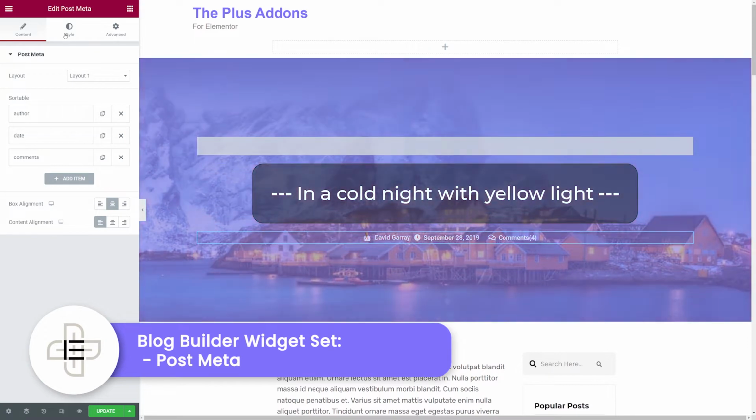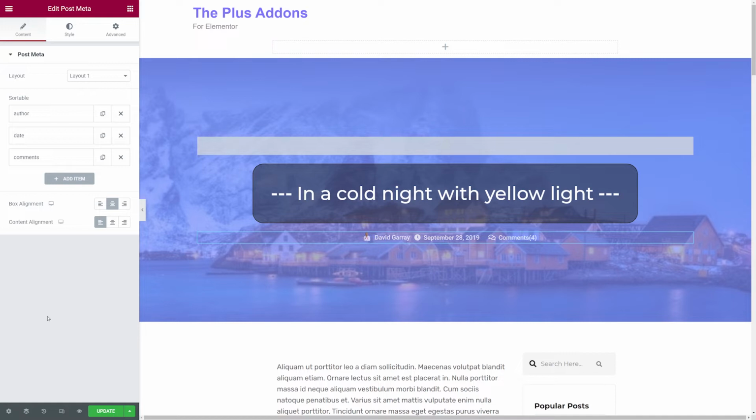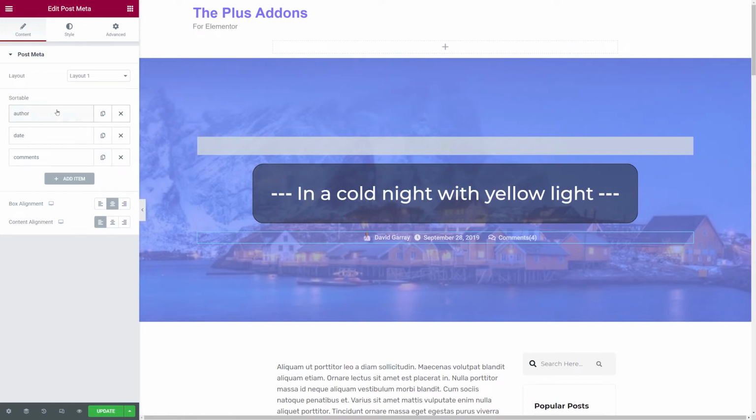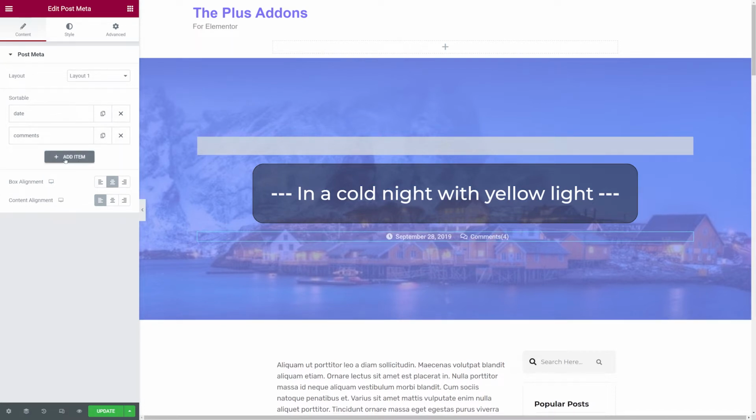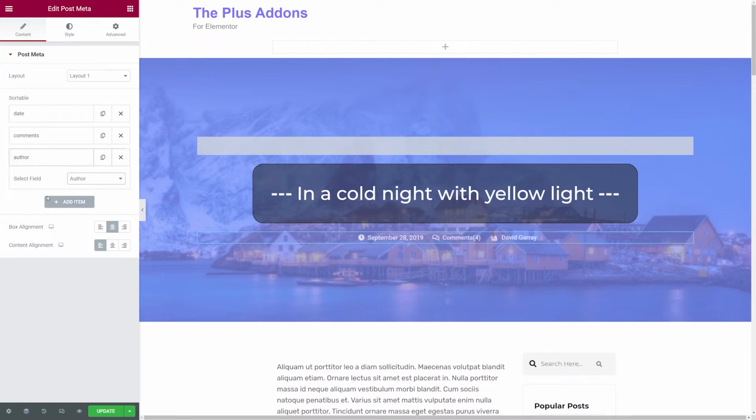Now let's have a look at our next widget. And this one is called Post Meta. So from here you can basically decide which set of information you wish to display. So at the moment we have the author, we have the date and comments, how many comments were posted. But you can change this around, so you can change the order as well if you wanted to, just like that. And you can remove some or add some simply by clicking Add Item. And now we can select Author again. And just like this, we have a new item.